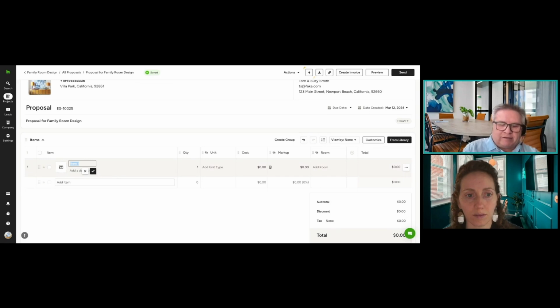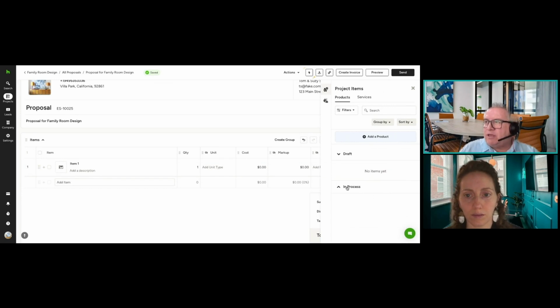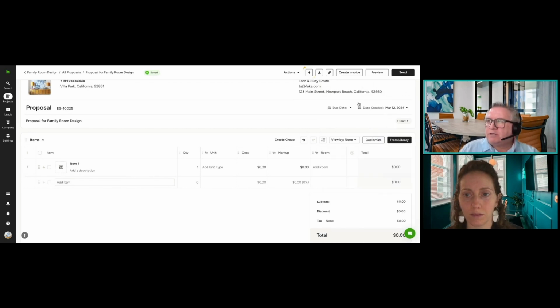Okay, again, a couple of different ways of putting these proposals together is, one is you can start to type in items here, or, if you've got items in your library, you can go through the items that are in here already and add them from your product list. So let's go in here. For example, let's say we're adding a kitchen table.